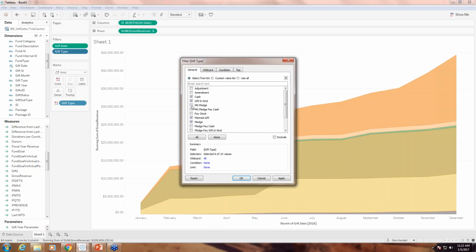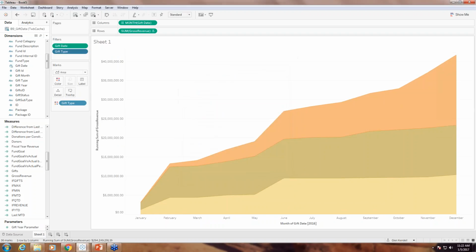So I'm going to say, you know what, MG pledges, I don't care, you're gone. Get rid of gift in kind, get rid of stock, get rid of recurring gift, because these are just so small, they're not really making a difference. So again, just in terms of the demo today, I'm going to remove them. And there I have a very desert-looking graph. And I'm really only looking at 3 things. I'm looking at cash, planned gift, and pledge.